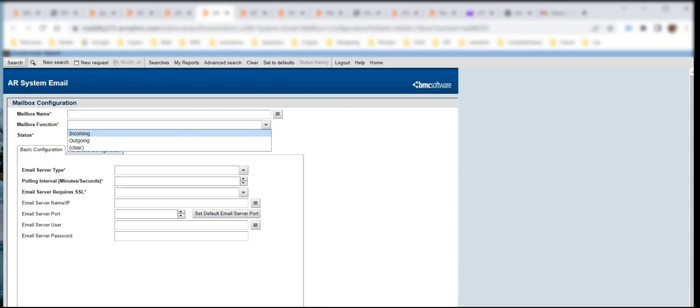Let me go to a new request. Here, for example, I will initially configure an outgoing email box. I have to give it a name, outgoing. I can use any name which I like depending upon my visibility. I can give it outgoing email. Okay, then this is the configuration we have.